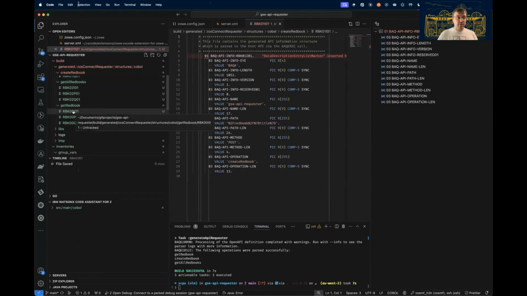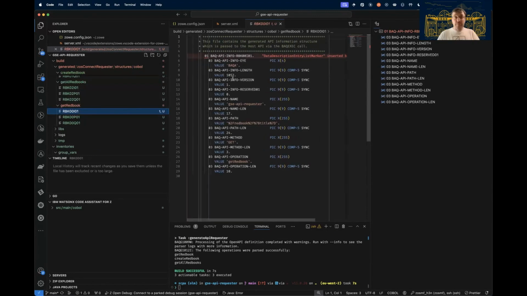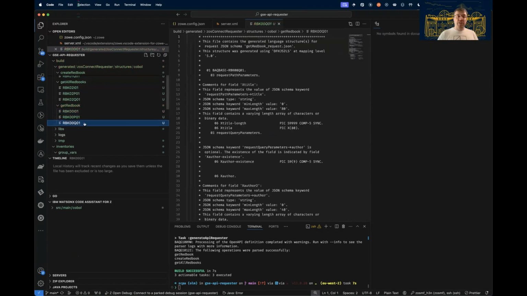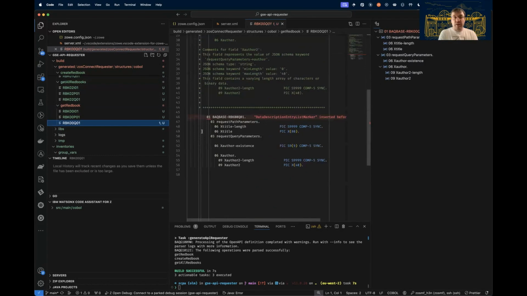We look at the get Redbook copybook. We have some general information around it, so information about what path it's going to need and the method and things like that are encoded in there. But then we can also see the request and the response fields that we have available to us. There is a path parameter on this that is optional, so we have that converted into a PIC X string that we can use. And we also have, oh, sorry, it should be the get all books I'm looking at.